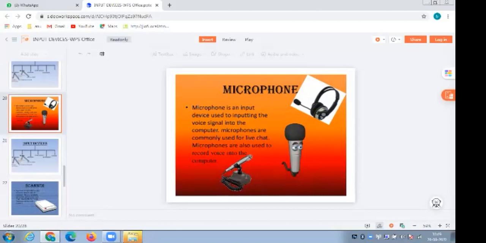Microphone is the input device used for inputting the voice signal to the computer. The input is not given through a graphic type of input. The input is given by our voice itself. This is called a microphone.